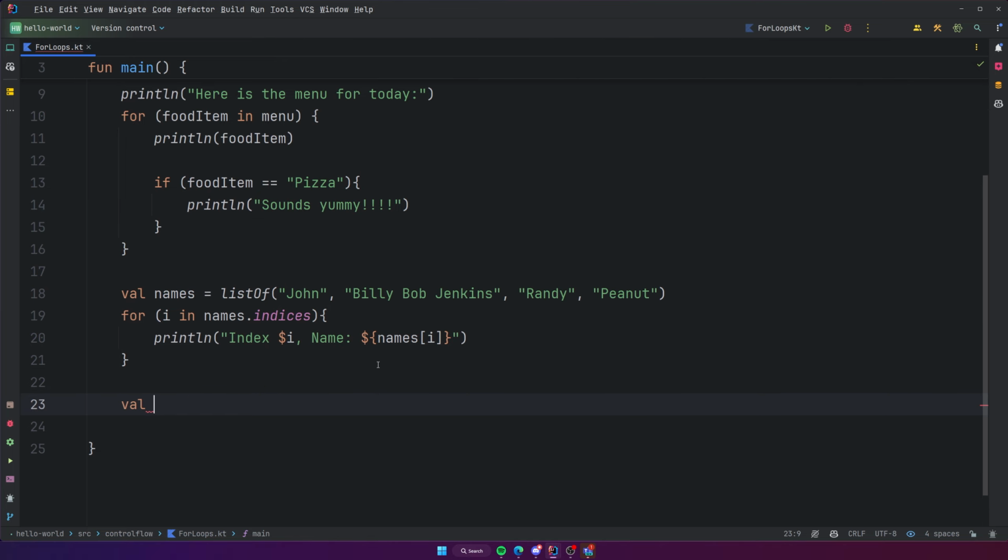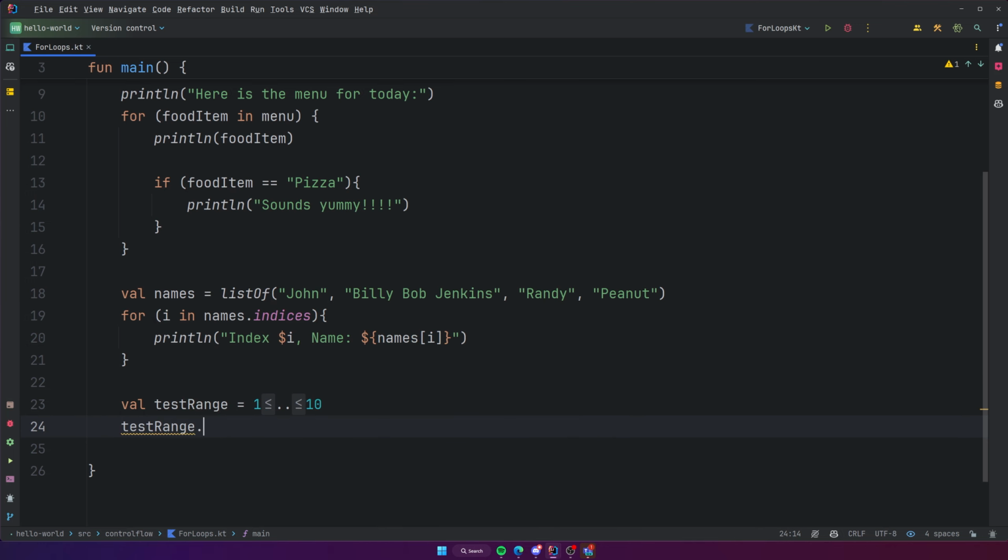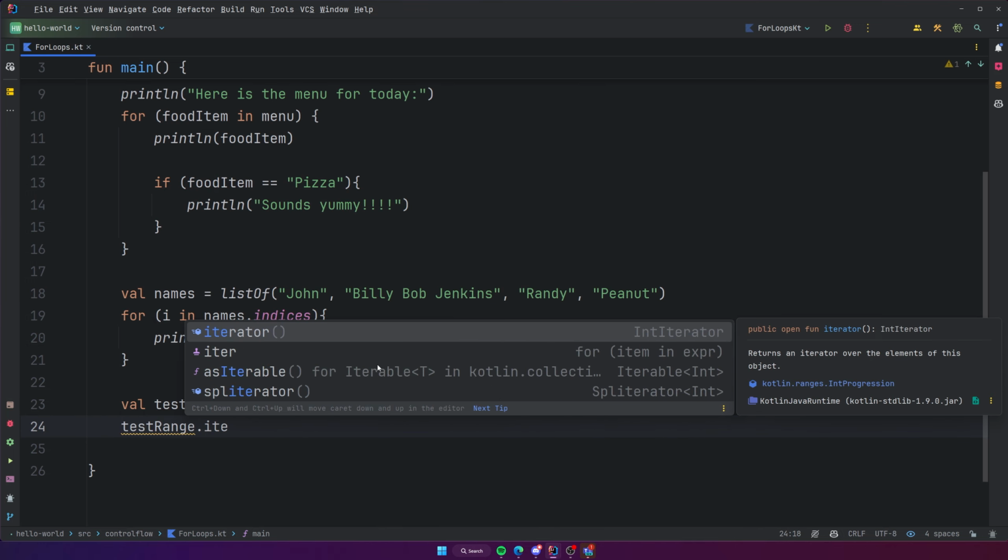Ranges also have iterators because we can loop through them. So we could do val testRange is equal to 1..10. Now we could do testRange.iterator. So a range is an iterator, that's why we can loop through it.